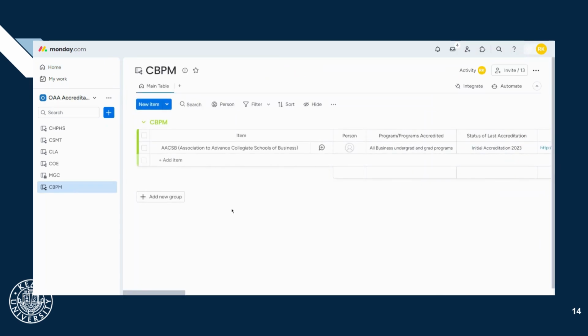I will now click on CBPM's board as an example to provide an overview of the fields that are within the Monday.com board. If you look at your college's board, you will see the name or names of your specialized accrediting bodies that are within your college. If you scroll to the right, you will find the program or programs accredited for that accrediting body and the status of last accreditation, which indicates the accreditation status of your program or programs with the accrediting body. Next, if you scroll, you can see the link to the evidence of good standing.